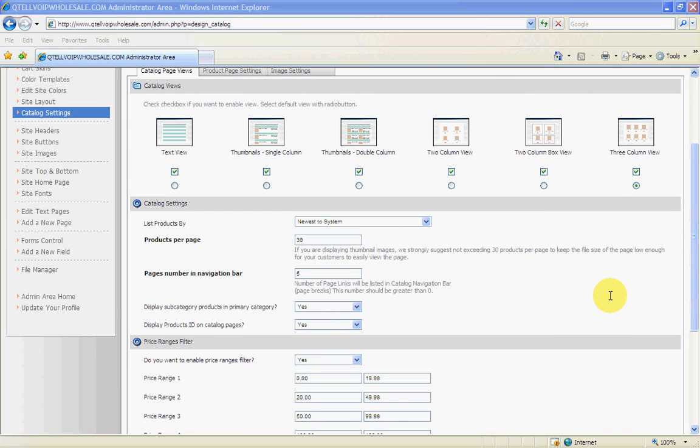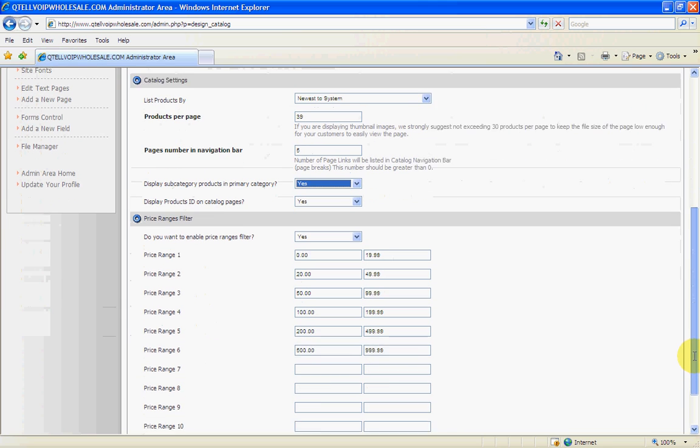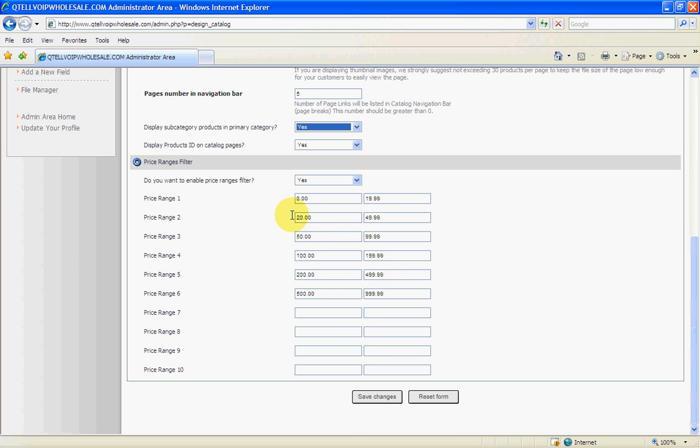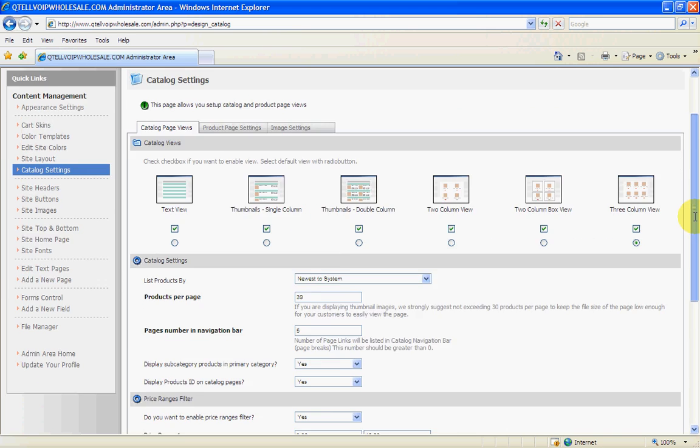And also you have a filter here, which customers, or people surfing your website, can use to filter the range. So you can only see products that go from 20 to 49 or likewise. So moving on then, we're at product page setup.